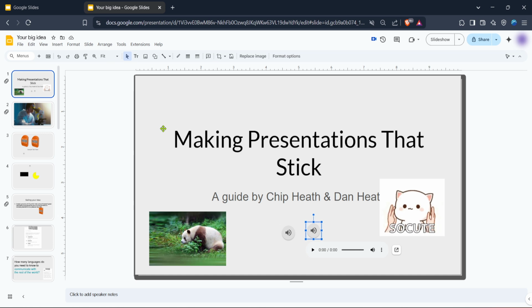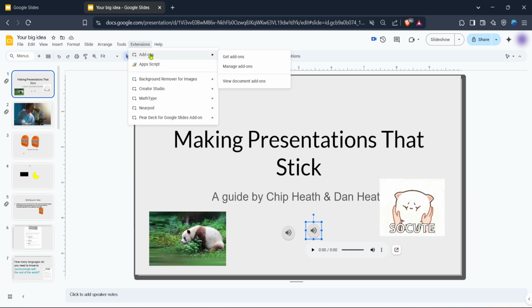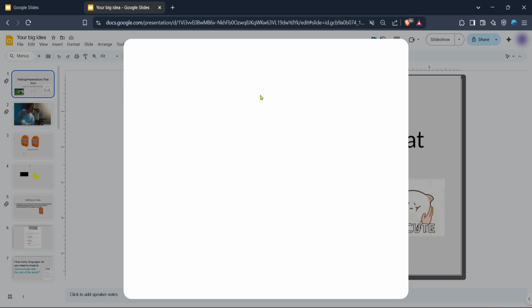With your presentation open, the next thing you want to do is navigate to the top menu bar and click on Extensions. This is where we'll be adding the magical piece that allows you to integrate the ChatGPT API. Once you click Extensions, a drop-down menu will appear. From this menu, navigate your cursor down and click on Add-ons. A secondary menu will pop up, and here you'll want to click on Get Add-ons.